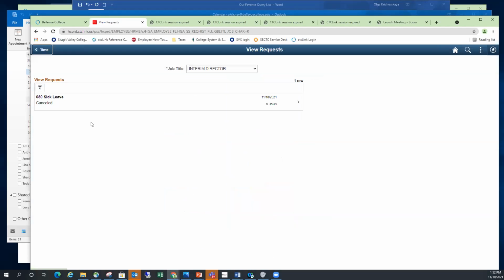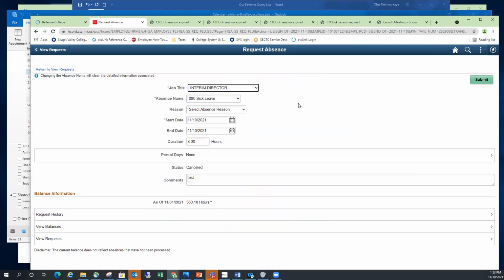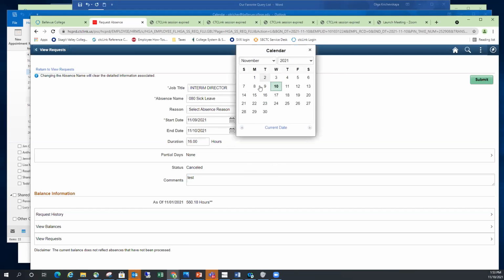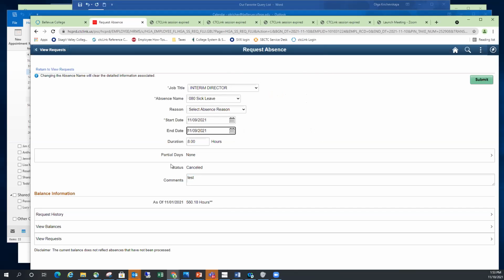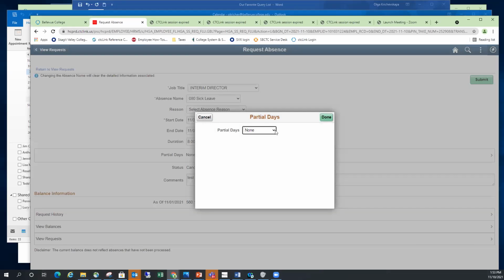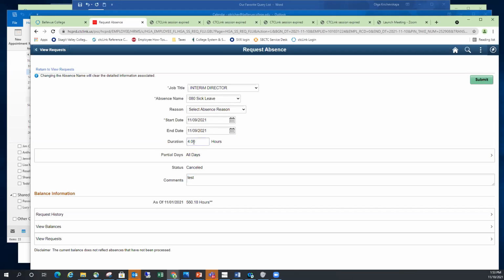You go to View Request and see my request was canceled already. I will open this request and I'm on the same page again. What I can do is change from 8 hours to 2 hours, and I can change the date. It was not the 10th, it was the 9th. I want just a half day, and it will show 4 hours. Here is also where the schedule plays a role. If you work 10 days, 10 hours per day, and you want a half day, it will be 5 hours for you. This is how it works. You can change to whatever.